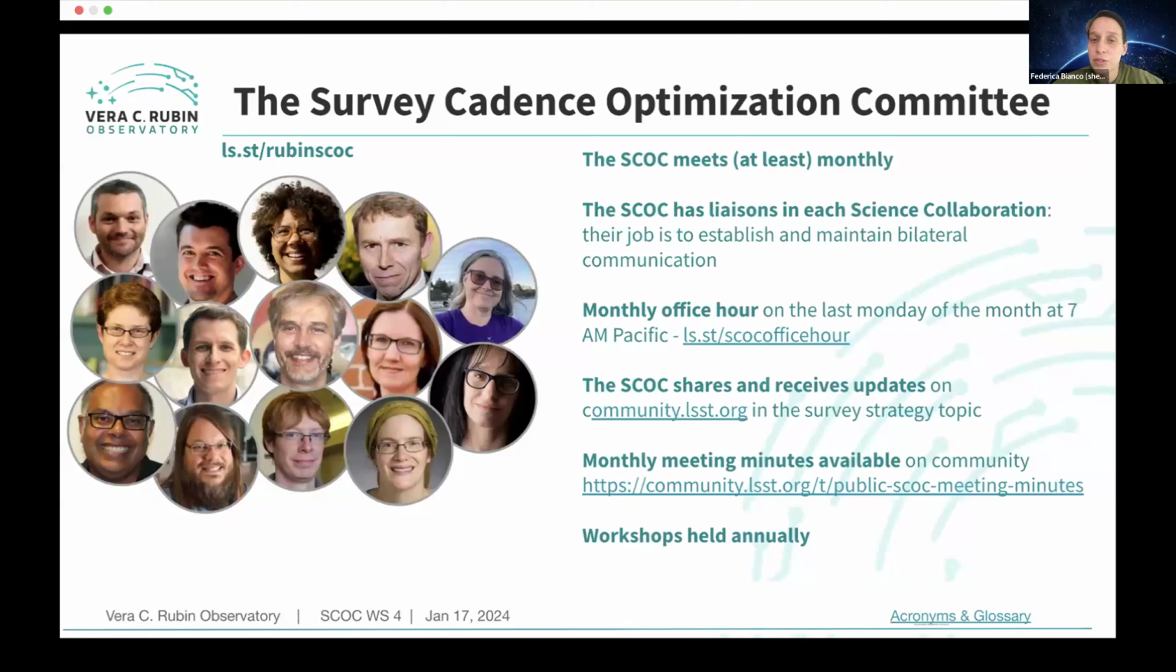The SCOC works, generally speaking, as follows. We meet at least once a month. We have a liaison into each science collaboration. Those people are indicated in the previous slide, and their job is to establish and maintain bilateral communication with the science collaborations so that the community that is involved in a science collaboration, which is the largest fraction of the scientific community that is actively interested in working in Rubin, is aware of our activities and can contribute and communicate with us at any point in time. We also hold monthly office hours. At the moment, these are set for 7 a.m. Pacific and the last Monday of the month.